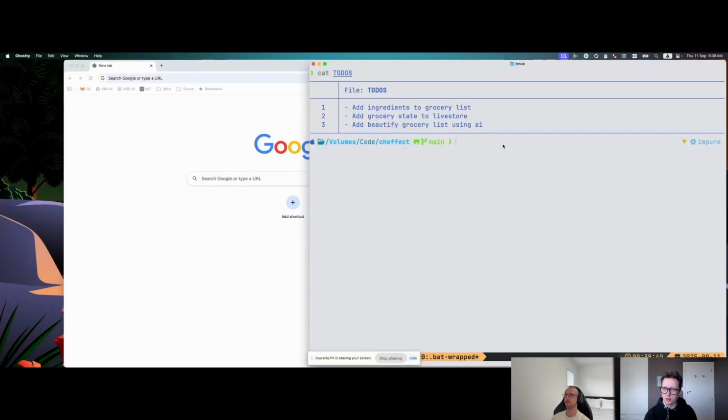But we are indeed back with our series on ChEffect, a local first meal planning app that we're hacking on for fun to play with Effect and also to play with LiveStore. Why don't we just hop right into our to-dos from last time, Tim? We started working on grocery lists, and then we need to just hook it up with everything.